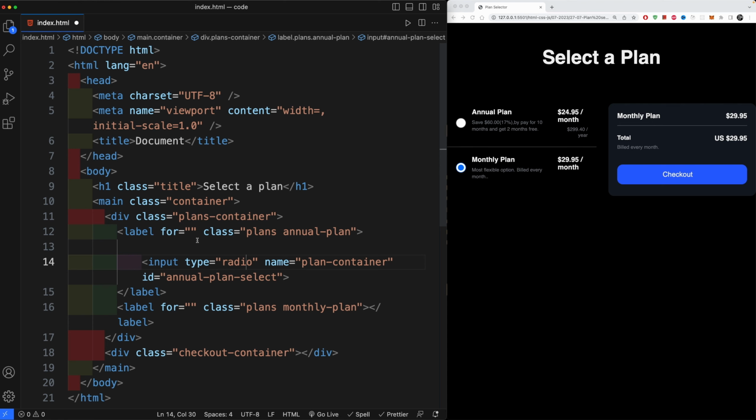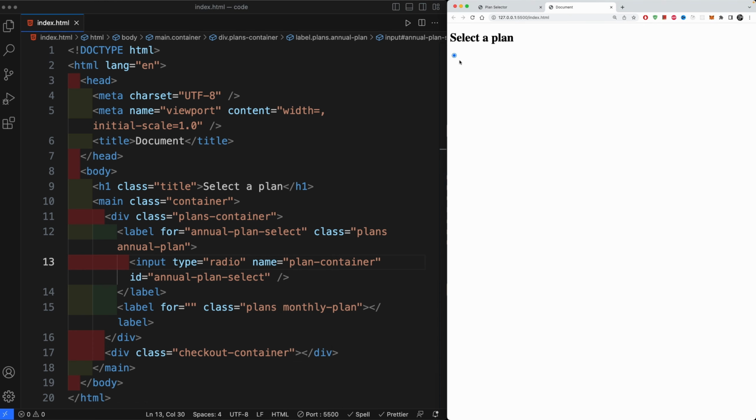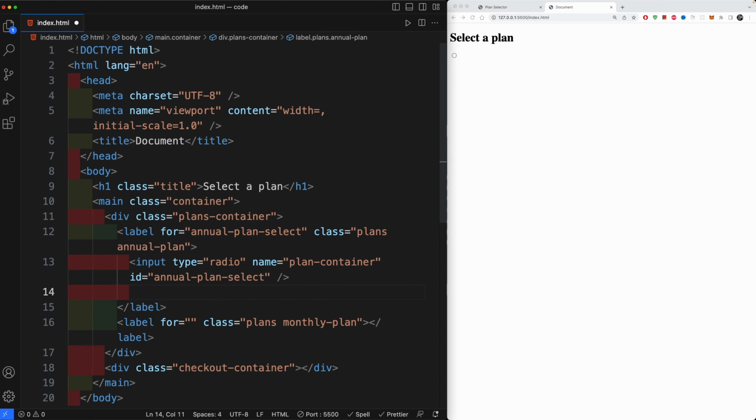And now we're going to go back to our for. The for on the label stands for whatever this ID is, it's going to select it. Let's also right click and open it up with live server. So there we go, we have a little selection here. Let's type in something here in the label, a quick h3 of annual plan, and click on this annual plan, and you will see the radio button being selected.